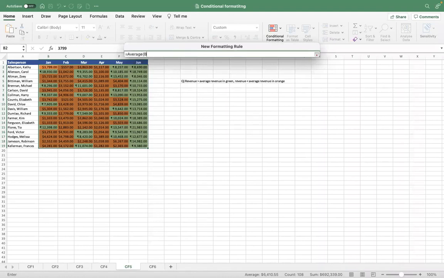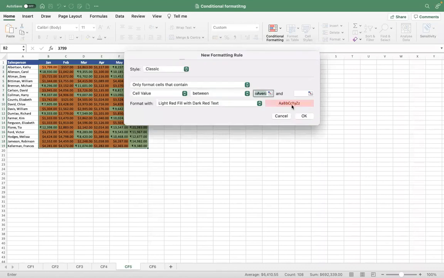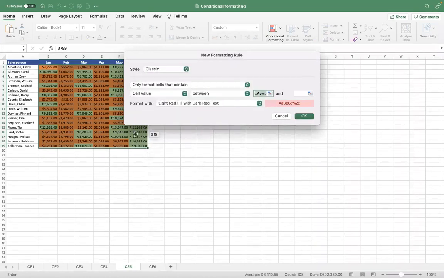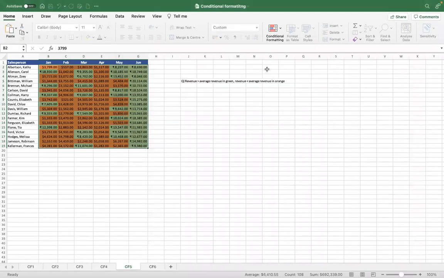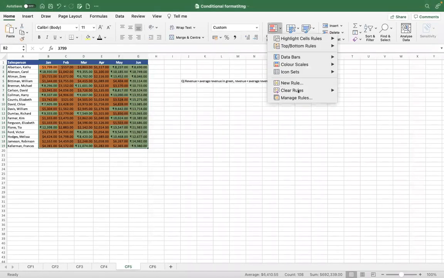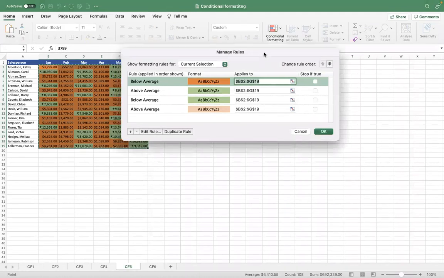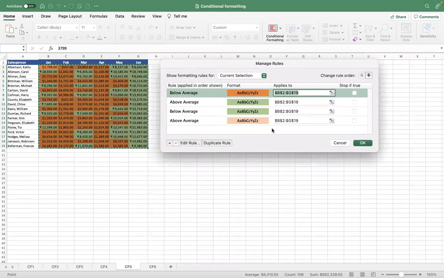Average B2 to G19. And then click on OK. Is it not taking? Has it changed the string or something? Okay, hold on. Okay, the same thing is applied already, so that's why.